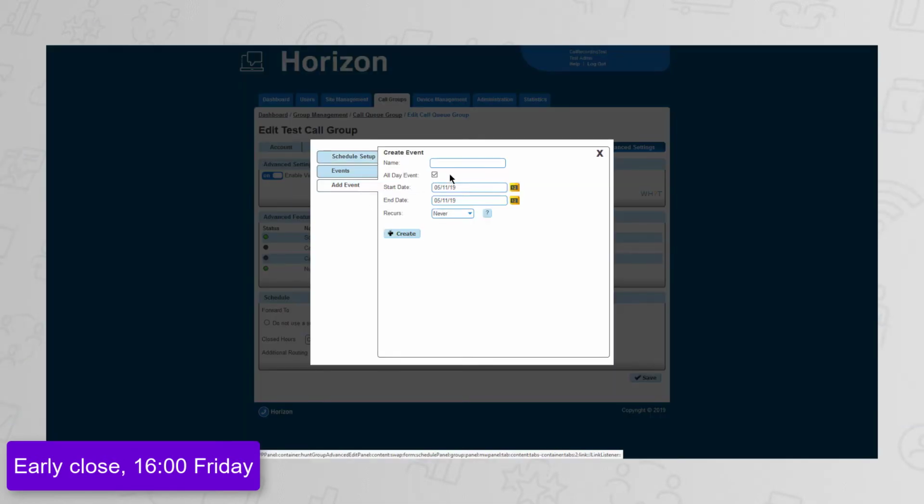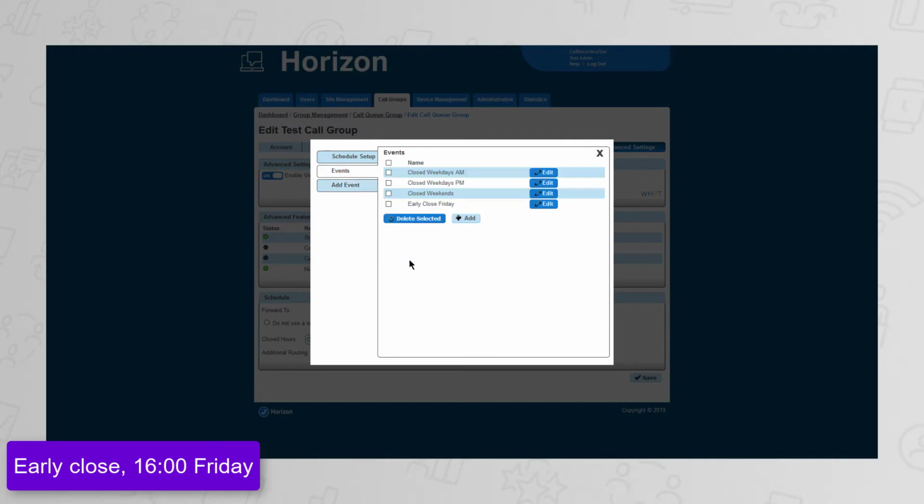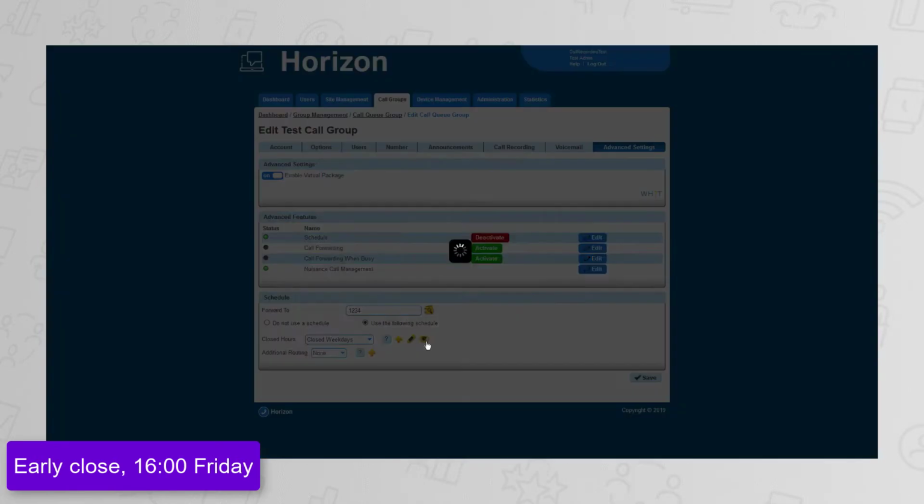Click on Add Event and give the event a name. Let's go for Early Close Friday. Untick All Day Event and change the date to this Friday and also to end this Friday as it is a one-off event. Change the closed hours to start at 4 PM and finish at 4:59 PM as the existing closed hours schedule will take over at this point. Then click Create and you'll see this in the list with your other schedule events. Close this window and click the eye icon to check the change you've made on the calendar.